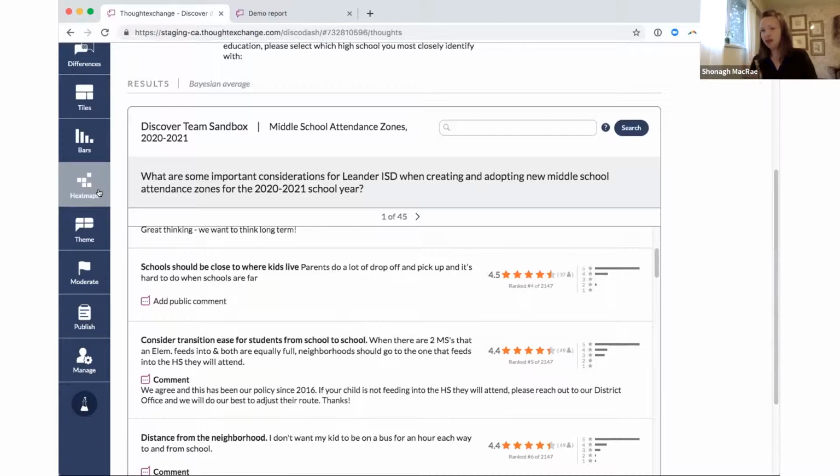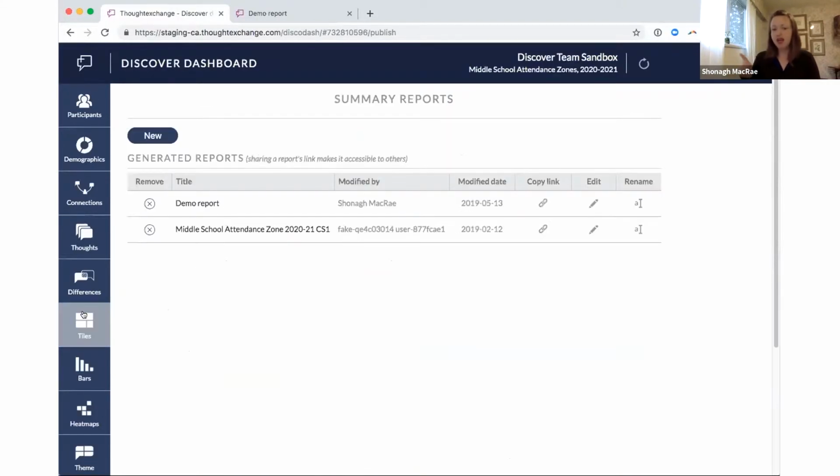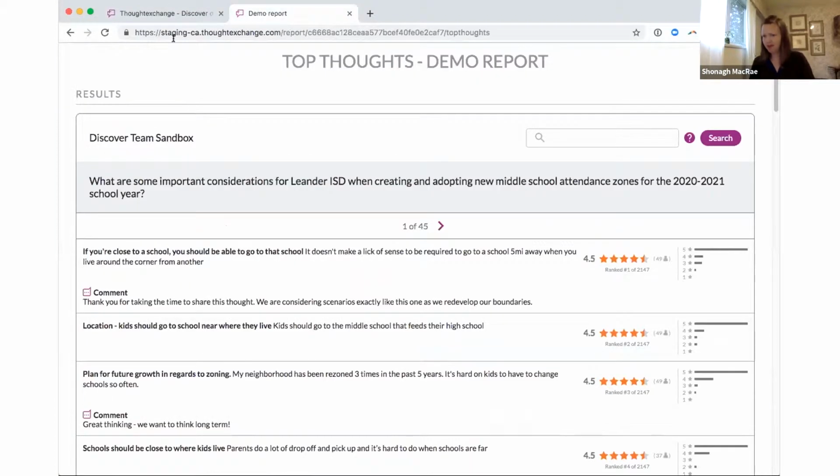So I think one other thing just to mention quickly about the leader commenting for this release, the thought will now pop up when you actually publish one of our summary reports. The comments show up in any visualization in the report. I'm just going to pop over right here. And you can actually see it's attached to the thoughts in both the top thoughts list and also the tiles.